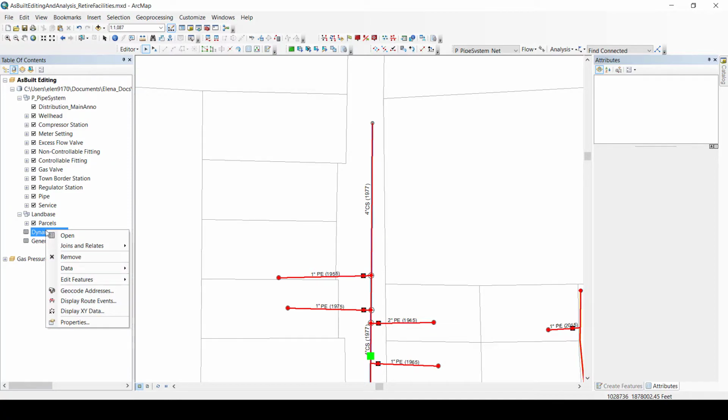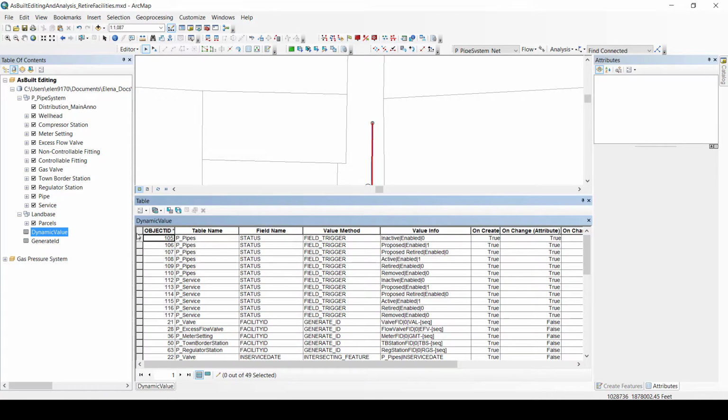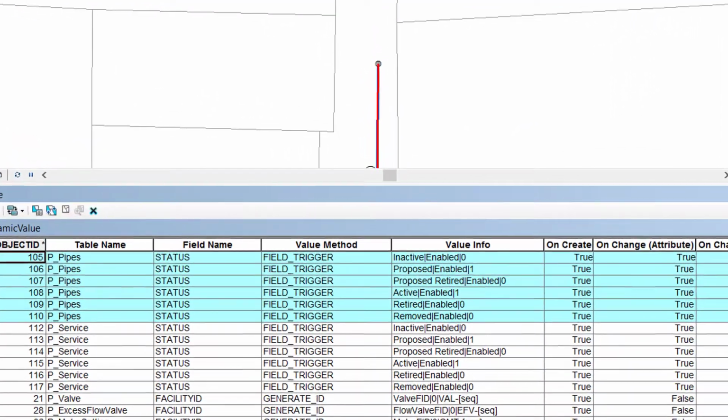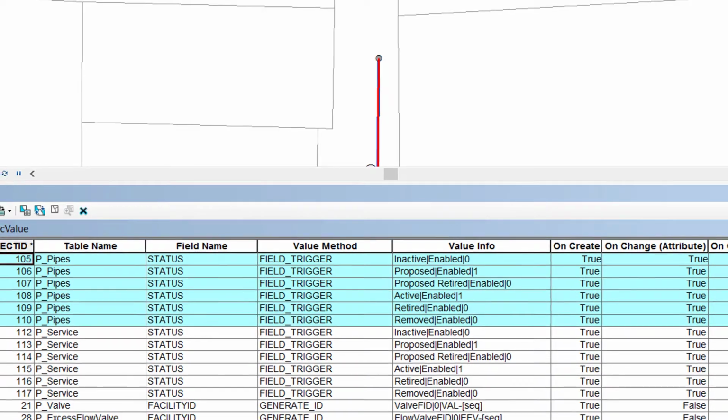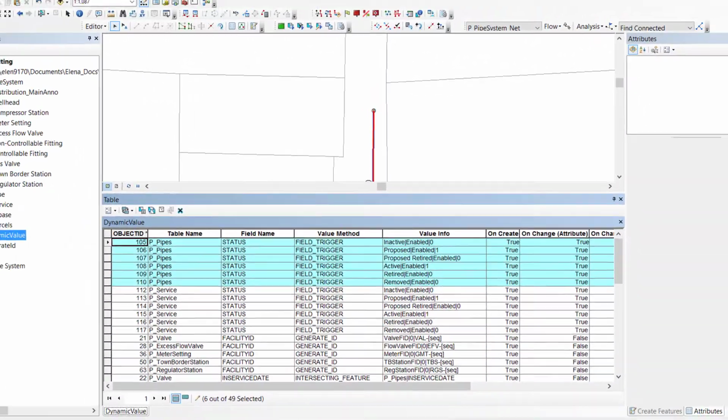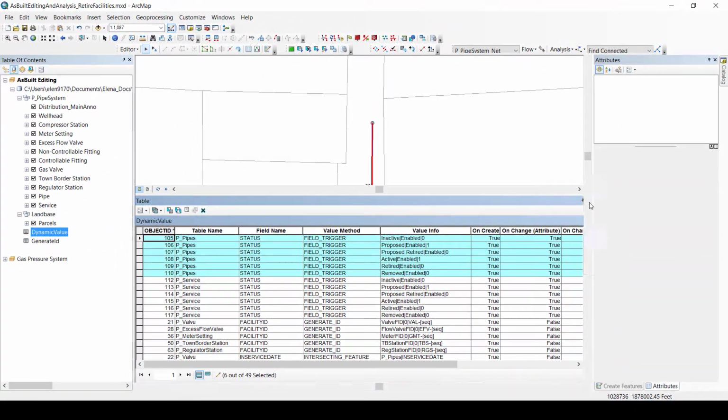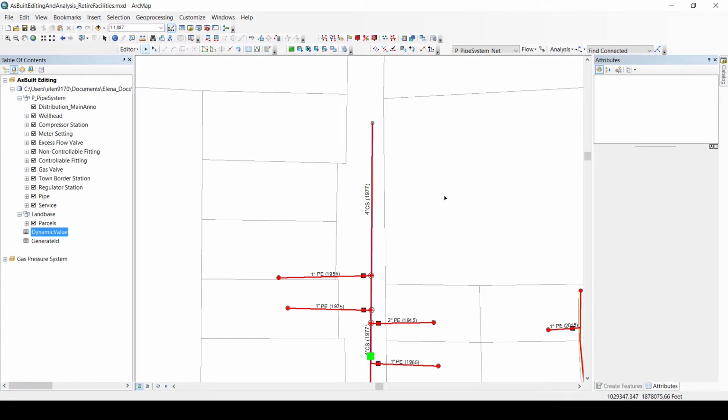When I open the attribute assistant dynamic table, you'll see how this rule is configured. In this example, I use the attribute assistant rules to update the feature attributes based on the status of the feature. These rules can be configured and extended based off your data model and workflow requirements.